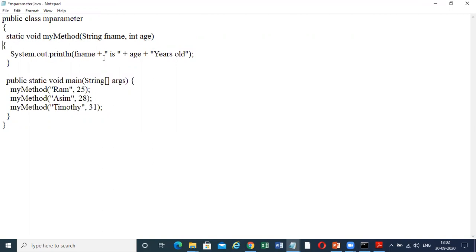System.out.println fname is, age and years old. Inside the double quotes, the text will be printed as it is, and here the fname parameter that we pass will be printed. There is the main method here, my method, Ram, with the first parameter, comma, second parameter, and so on for each call. Now I'm going to run this program.